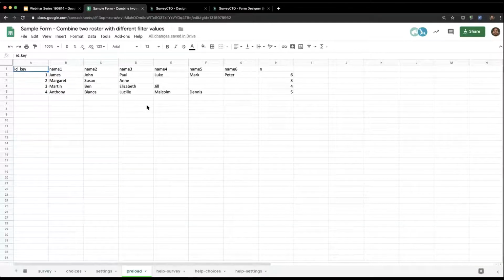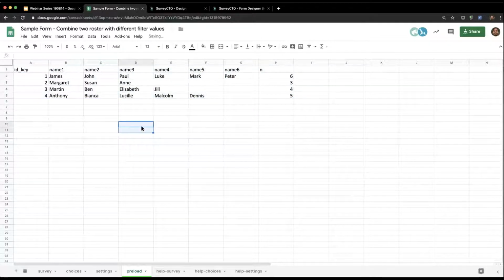I've added an additional sheet to this form design called preload, but this is not effective from the perspective of the form design. You would still need to correctly attach preload data. It's just convenient to have this additional sheet in the design itself. But here are our IDs.